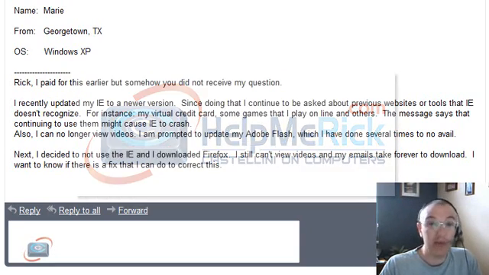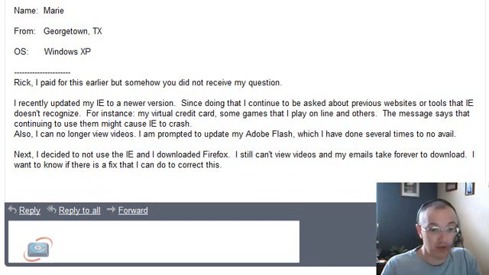First up today is Marie because she paid for her answer. So she gets up first in the queue today, and she's asking that she has updated to the newest version of Internet Explorer, which is version 8, and she's using Windows XP. And now she has all kinds of problems, including Adobe Flash, which seems to not be working in her Internet Explorer 8. And she tried Firefox and still can't get things to work.